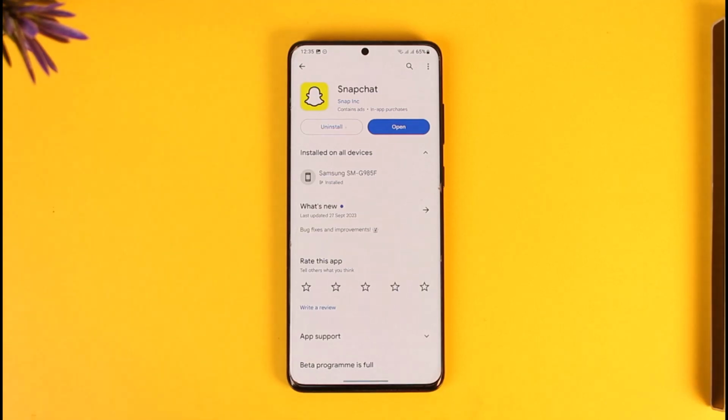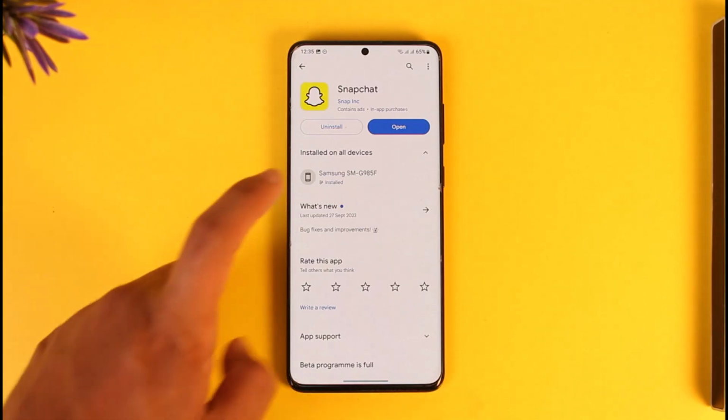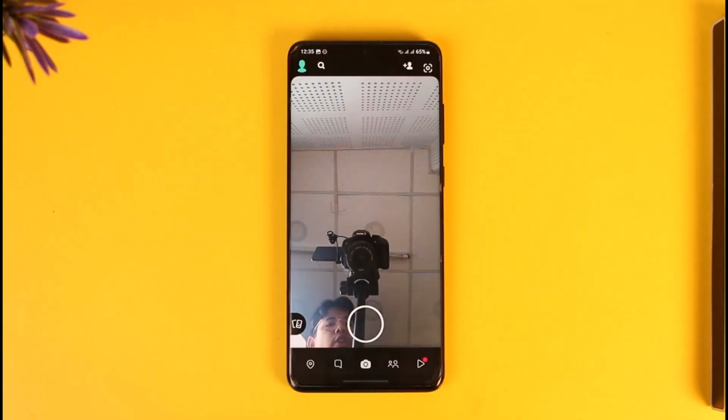In this video I will guide you on how you can contact Snapchat customer support, so make sure to watch the video till the very end. If you want to contact Snapchat customer support, it's actually very simple to do, because all you have to do is first make sure to launch the Snapchat application.